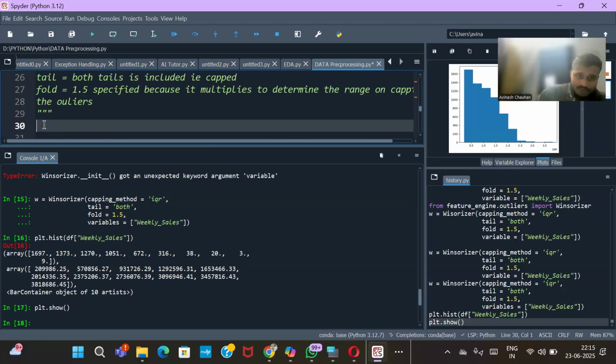So this was about winsorization, meaning we have now capped our outliers. We know where our outliers are, and we have capped them. Capped means we have caught the outliers. Now what will we be doing? We will be fitting the Winsorizer model to the sales column. And what we're going to do?